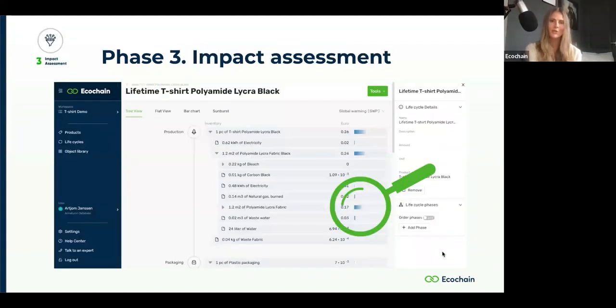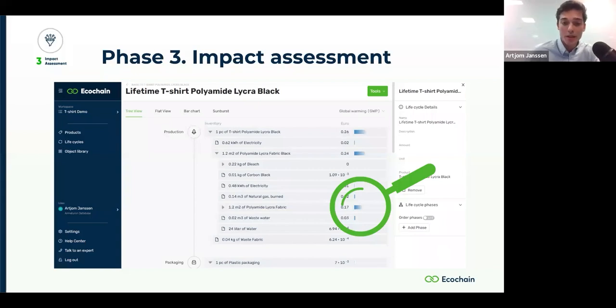So we are on to our third phase, which is the impact assessment. So now I have the data collected on my t-shirt. I want to now really input that and make the assessment. How does this work? Right. So what we see here is a little screen, a sneak peek into our tool, where basically you can take that flow chart of a product, we model it in the tool.